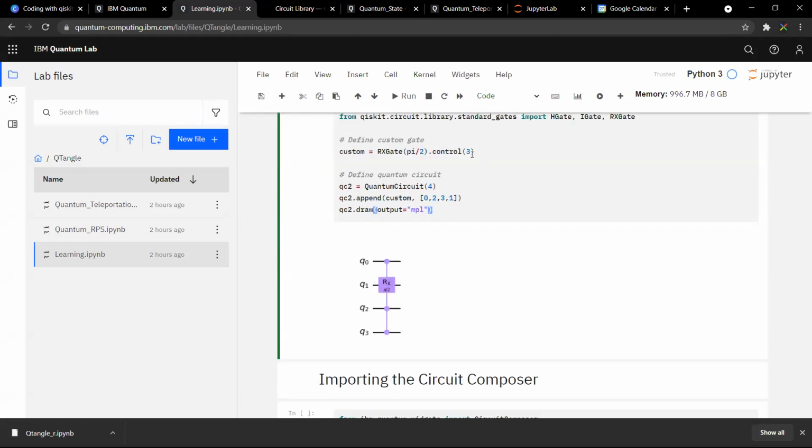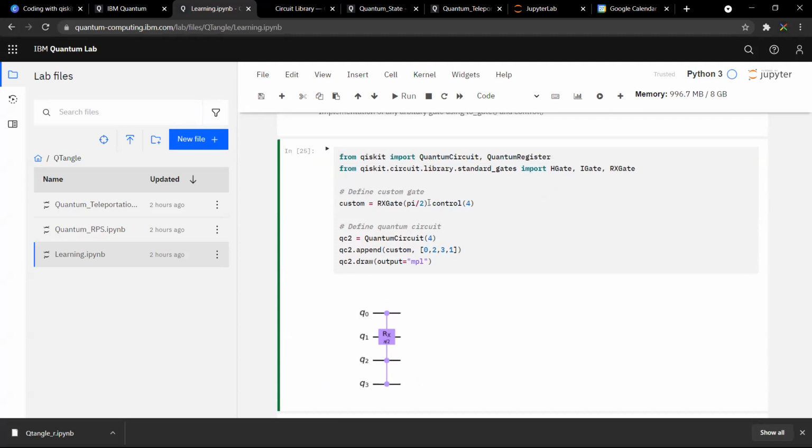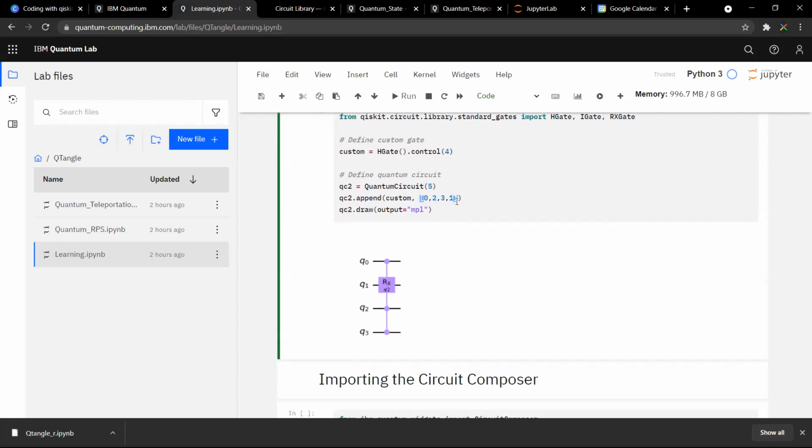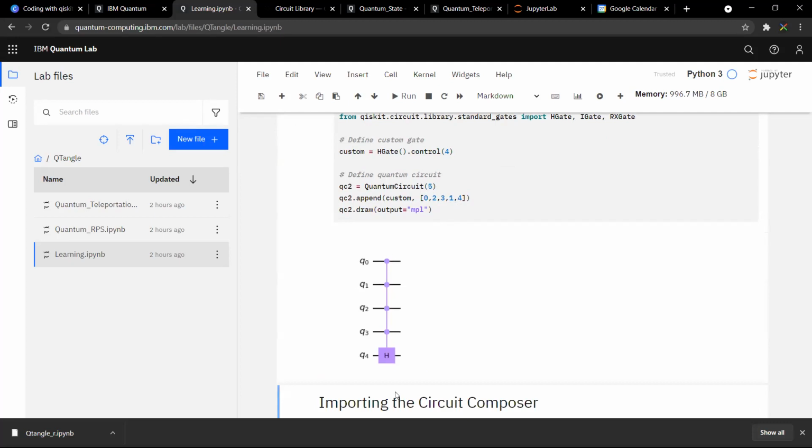So let's say I want to increase this. I want to have 4 controls. We can have 4 controls. Let's say I do not want to have an RX. I want to have a Hadamard gate, right? I want to have a controlled Hadamard gate. So I put in H gate, and I do not pass an angle because Hadamard gate angles are already set. And remember, we need to change our circuit too. So 4 controls plus 1 target will be 5. Let's say I want to have 0, 2, 3, 1. What is left? We are left with 4. So the 4th will be our target, and the other ones are going to be our controls. There you go.